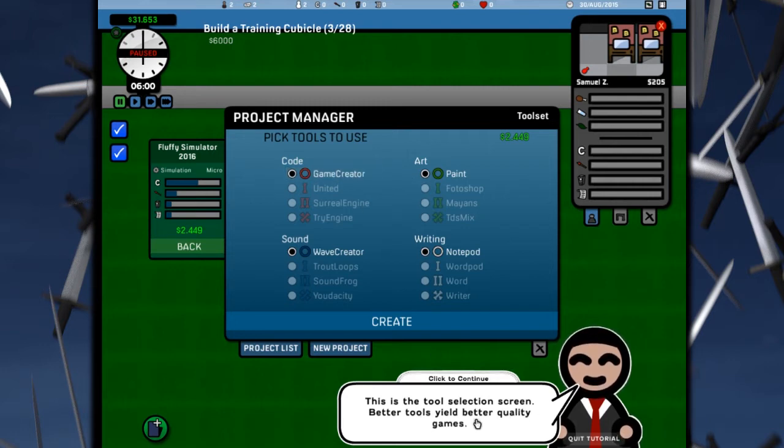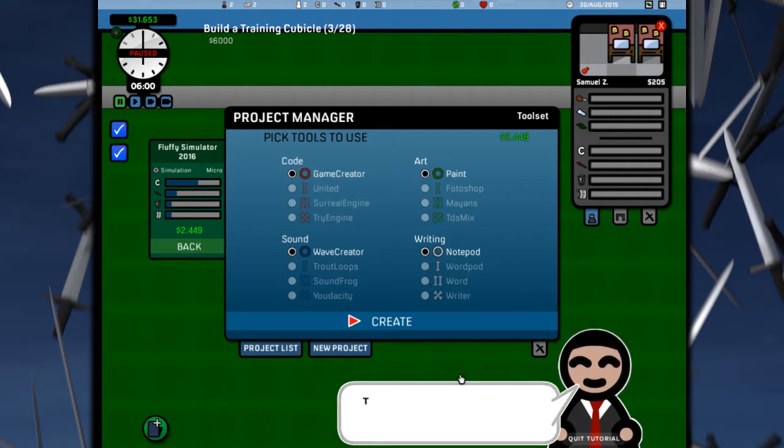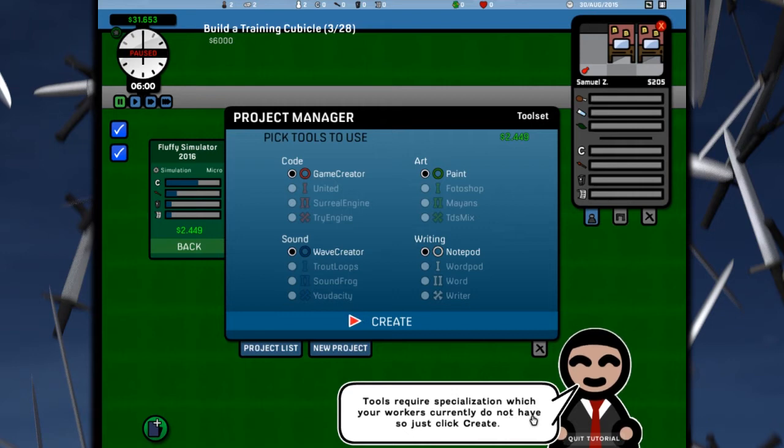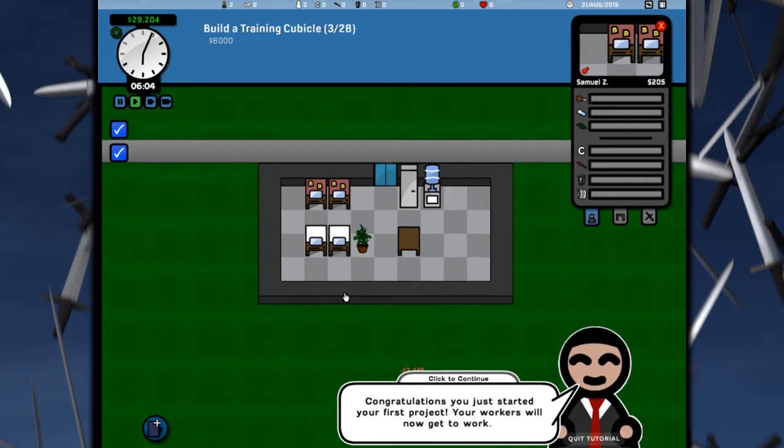This is the tool selection screen. Better tools yield better quality games. We don't have... tools require specialization, which your workers currently do not have. So just click create. Yeah, this is writing in Notepad, sound in Wave Creator, art in Paint. This is hilarious. Sounds like me trying to edit a video.